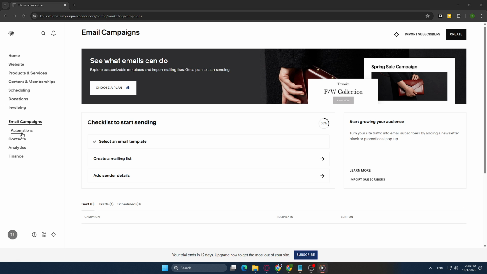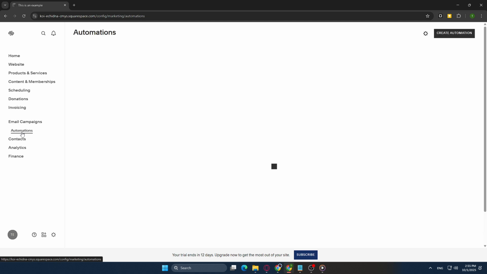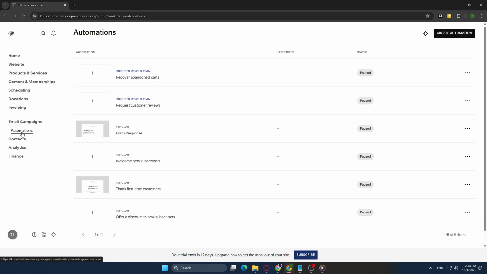Think of this as your automation hub. Clicking on Automations will bring you to a page dedicated to setting up automatic communications. Essentially, these are predetermined sequences that can be triggered by specific user actions on your site. This can be extremely effective for nurturing leads, fostering customer loyalty, and converting potential clients effortlessly.